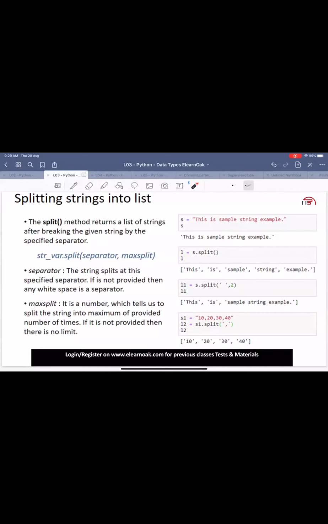Here, when we write spacebar and 2, we split using the spacebar, but only 2 times. When we split for the first time, we get this as one element. When we split for the second time, we get this as another element, and then everything else goes into the third value. So here we can define how many times we want to split. Let's take another example.